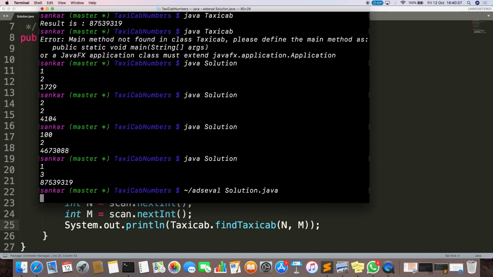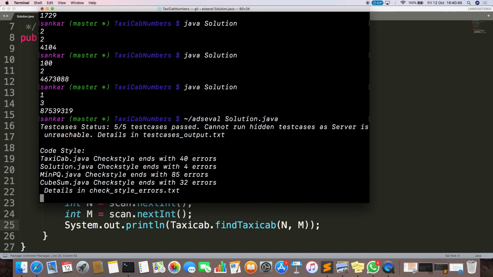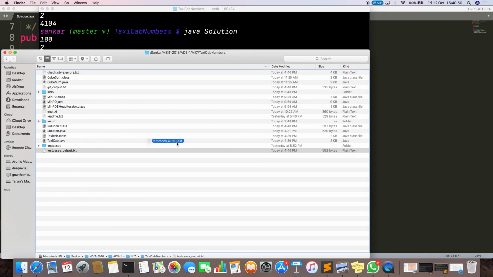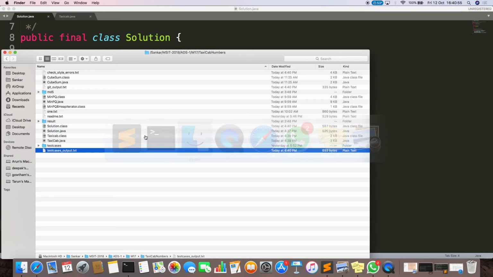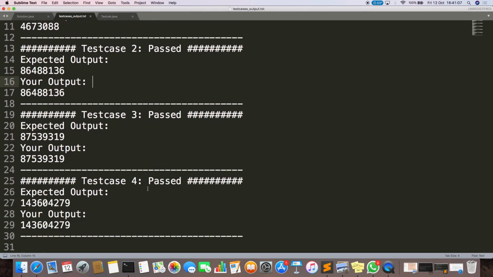Five, fast. Or what you can do is go with the test cases output. So these are the outputs. Finished?